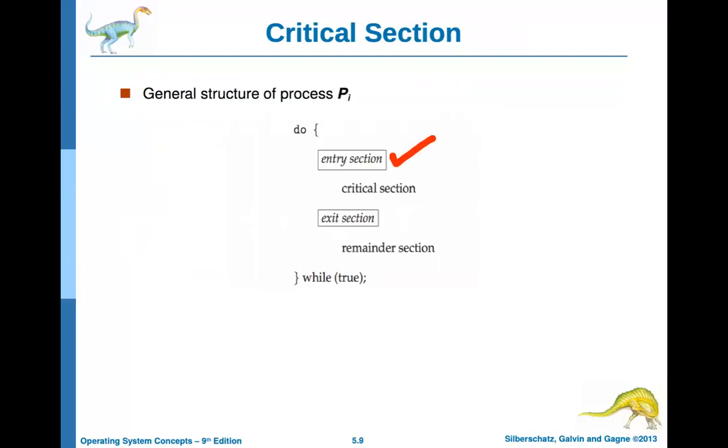So in total I can say four sections are there. One is the entry section where you ask for the permission. If you don't receive permission, you are simply waiting here, repeating, waiting here. Once you receive the lock, section number two is the critical section. Once you finish using this critical section, you release the lock. That is called the exit section. And other than the critical section, your process is also doing some other tasks. We call that the remainder section.